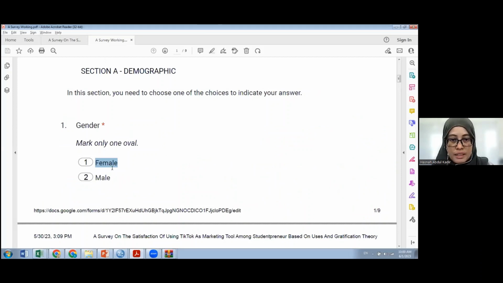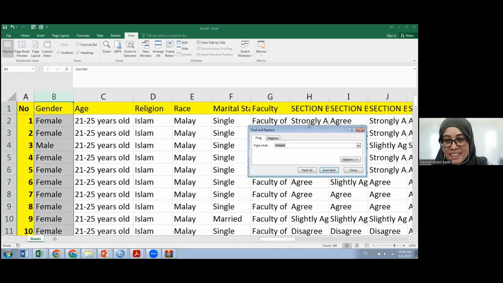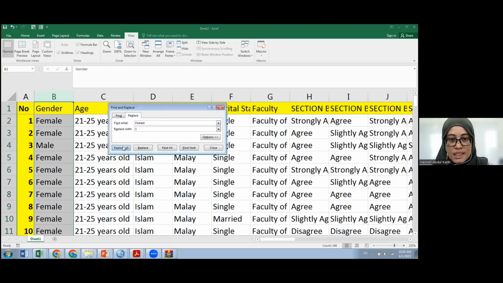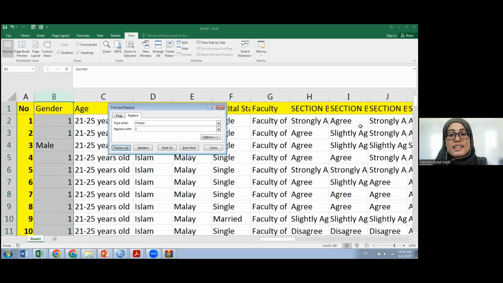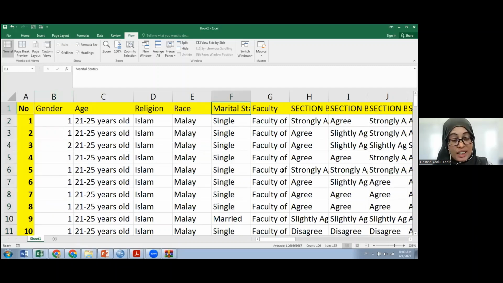Because my coding says female is 1. I'm sorry, I made a mistake. Again, female, Control H again. Female is 1. So what I do is I go to replace all. It becomes all 1. And then I find what? Find male, and then I put it as 2, and then I replace all. Can you do that?